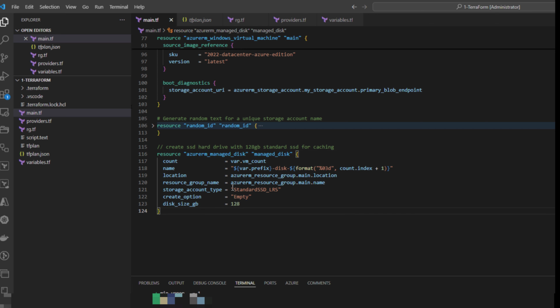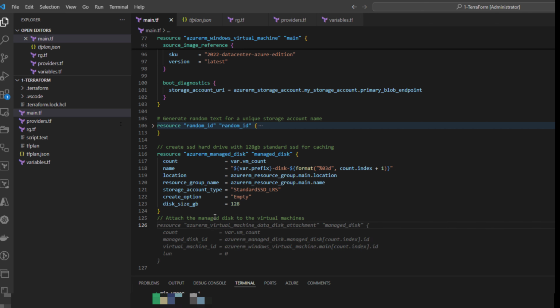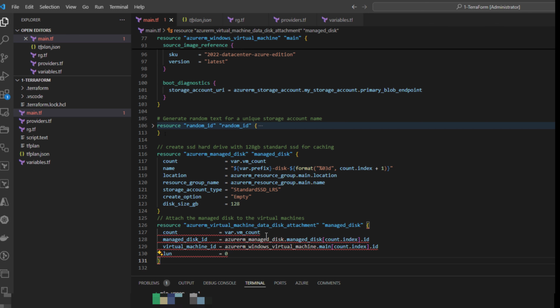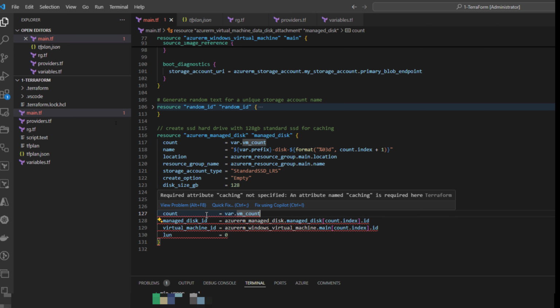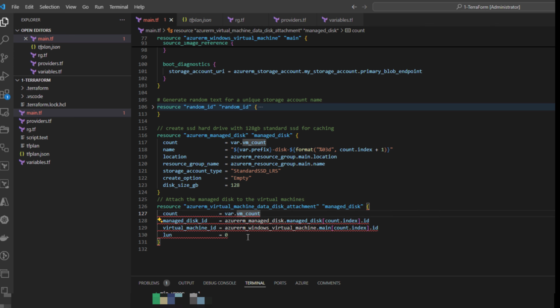As you can see, automatically here we have the var VM count. So it depends on the number of the virtual machines, it will create hard drives. And here automatically Copilot did understand that I need to attach that managed disk to that virtual machines. Here I think we have a variable that is missing. I think caching is missing.